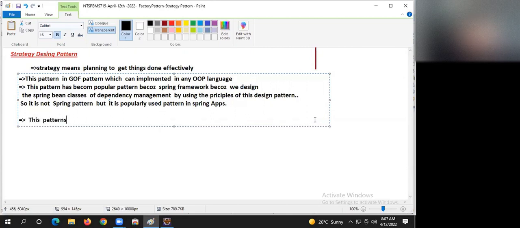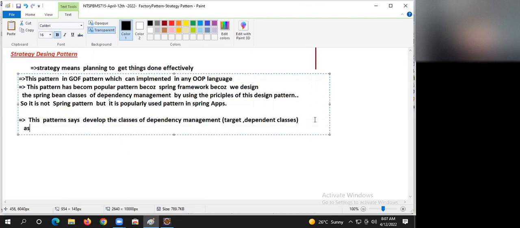This pattern says develop the classes of dependency management, the target and dependent classes, as loosely coupled, interchangeable parts.